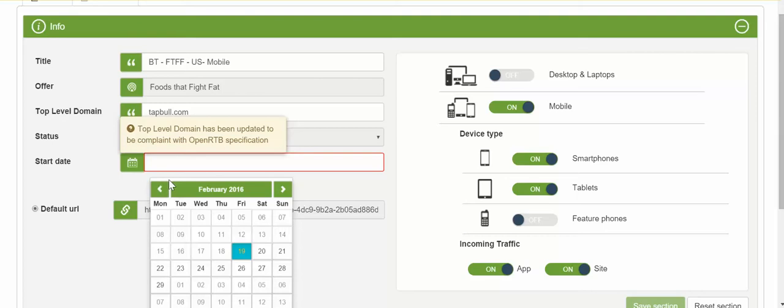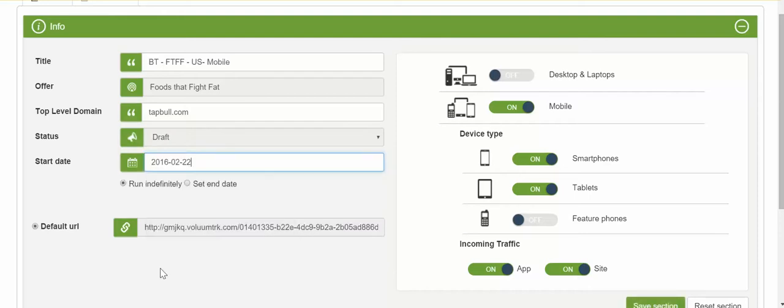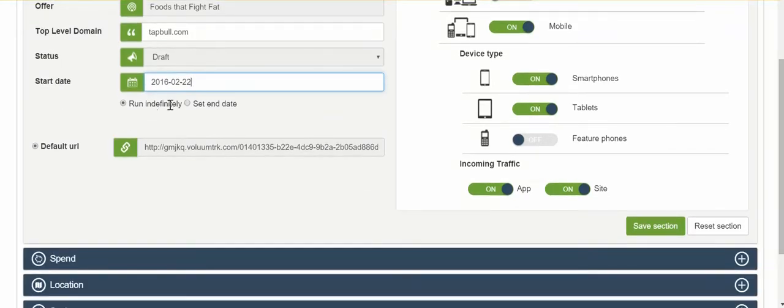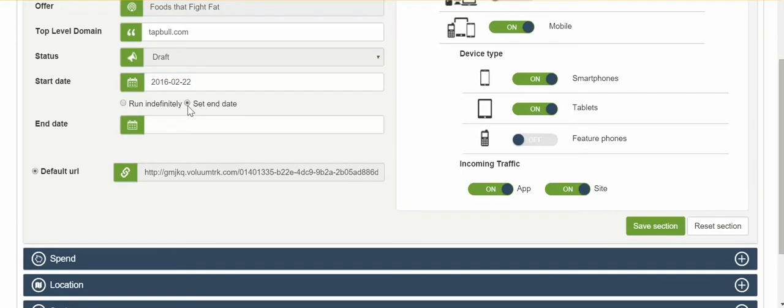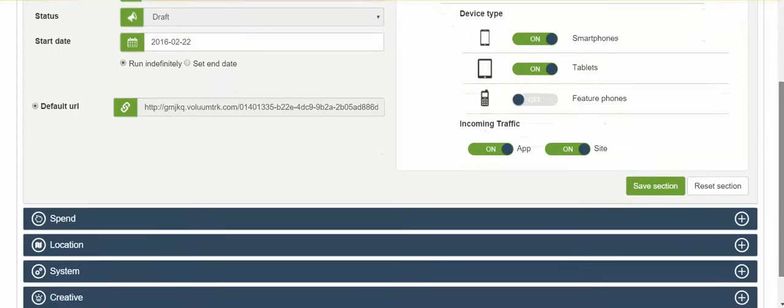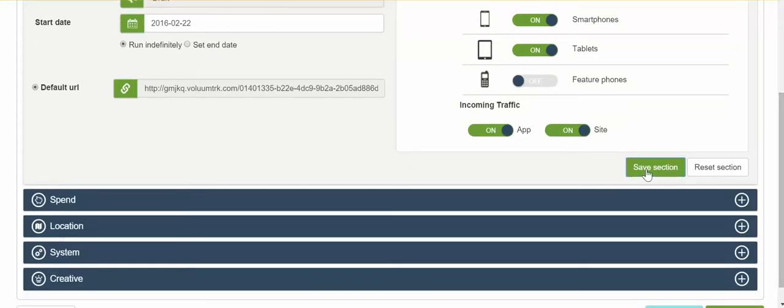All right, start date. So let's set that up to launch. I don't like launching campaigns on weekends because in case something goes wrong, I want to be able to work on it. So I'm going to launch it on Monday. And then you can set it to run indefinitely or set an end date if it's a campaign you only want to run for a specific time period. Okay. So let's go ahead and save this section.